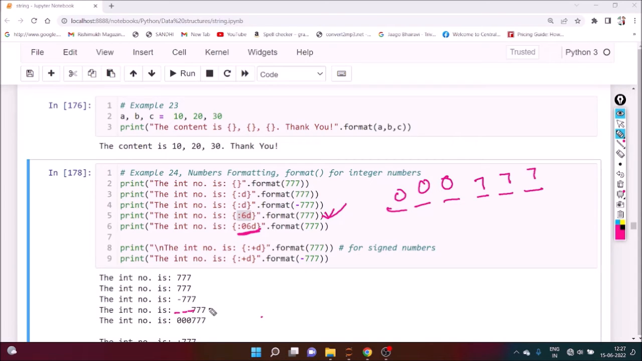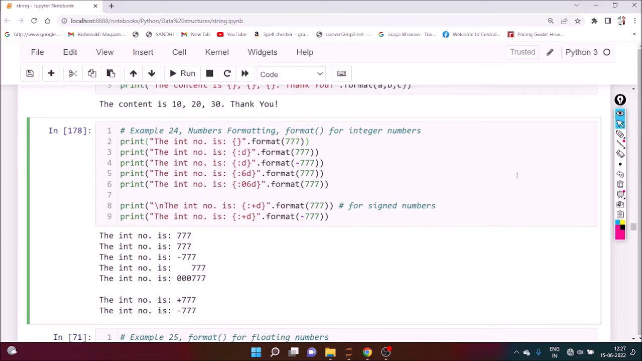Are you getting? Now, suppose we want to display plus here and minus here. In the output section, you need to display plus 777 and minus 777. You can see here, nothing is appearing, but we need that plus sign. So to get that sign, we have to specify plus D. So plus means what? We need the sign too. We need to display the sign of that particular variable. So if you execute it, we can get the output plus 777 and minus 777.